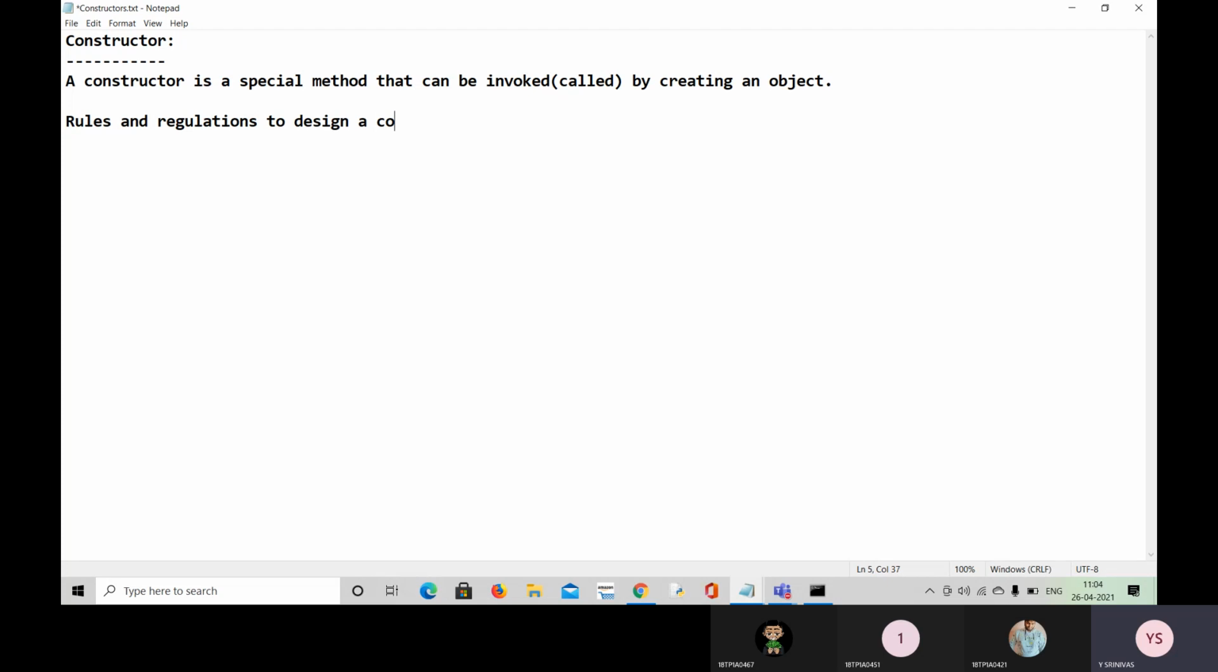Possibly take pics of this notepad, okay, at regular intervals, because this is the first notes which I am giving. This is very much useful to you. Just like FIR, first information record, just like that, this is very useful for you. Then whichever notes I am sending you, you please study that. Right. Rules and regulations to design a constructor.